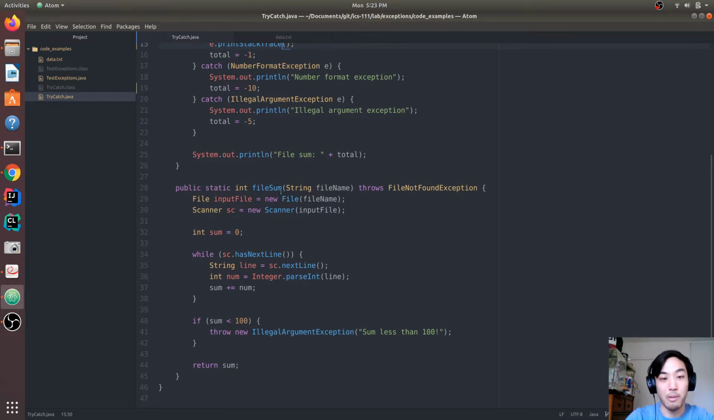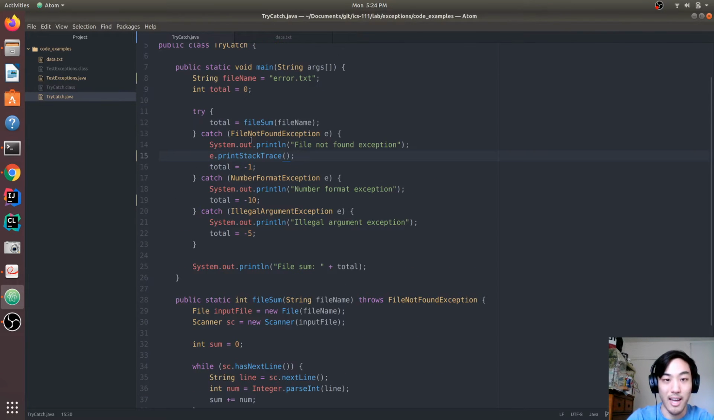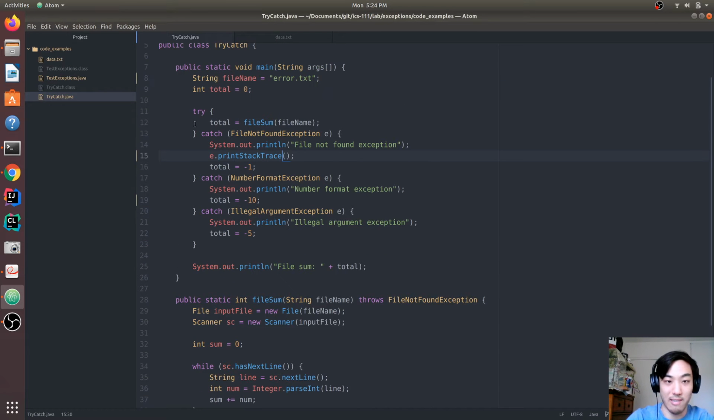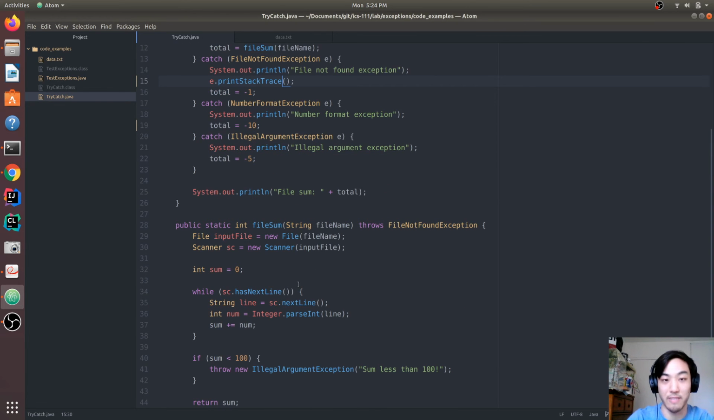One of the other important things to note about this file is that I threw the exception down here, my custom exception, but this parse int and this file also throw their own exceptions, but I only catch them up here inside the main method. So once an exception occurs somewhere down here, the control is shifted directly to the appropriate catch statement up here without executing the rest of this file sum method.